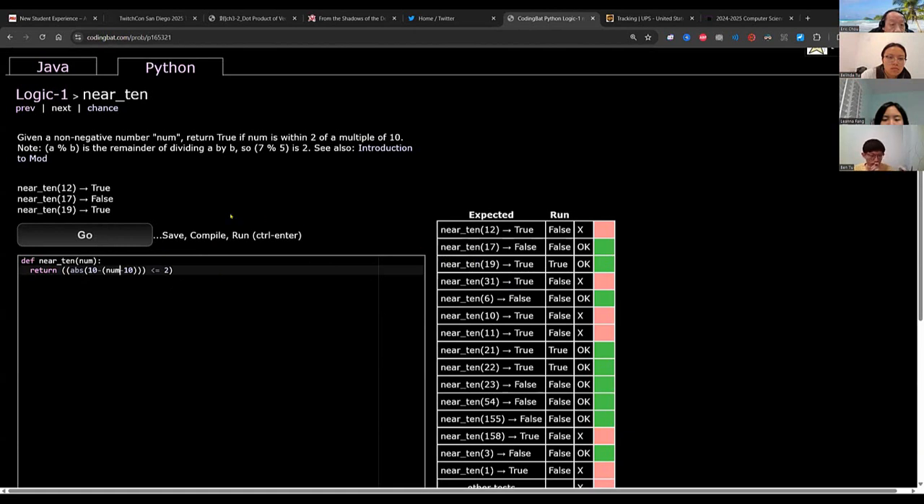Read the problem carefully. Don't type anything. Don't type anything. Tell me what they want. Return true if num is within 2 of a multiple of 10. What is a multiple of 10? It's not 10, it's a multiple of 10. 10, 20, 30, 40, 50, 60.